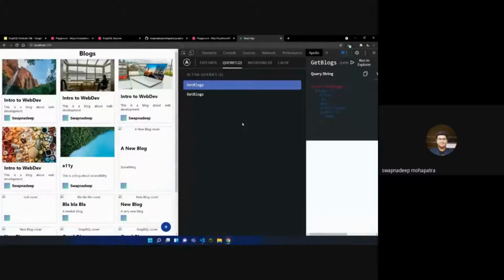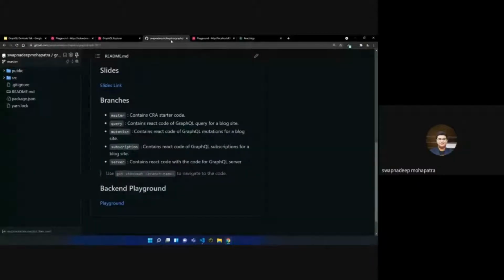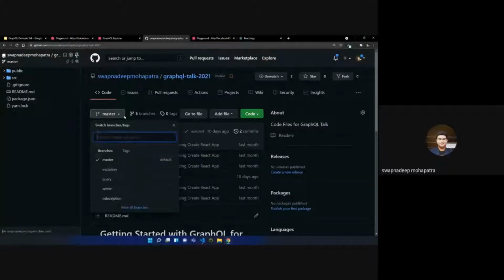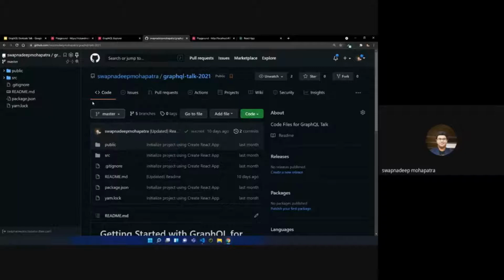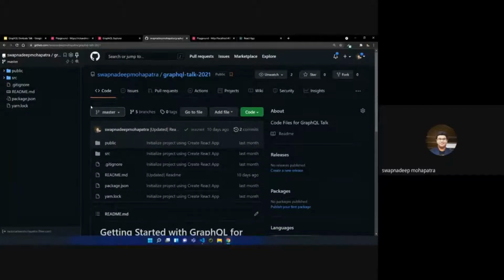The repository actually has the GraphQL code, but it is there in the server branch. So you need to go to the server branch, and you will be able to see the GraphQL code.